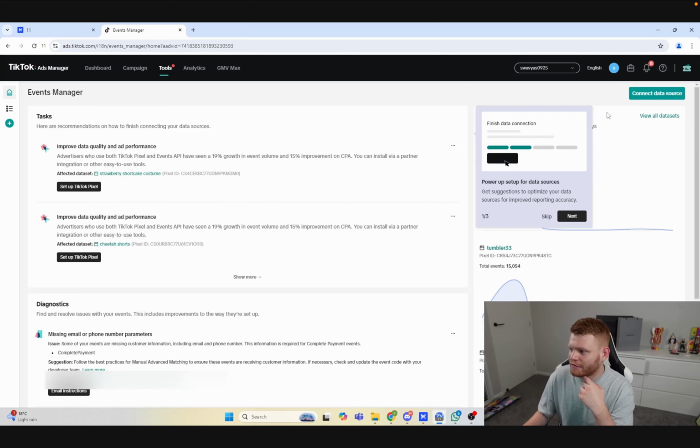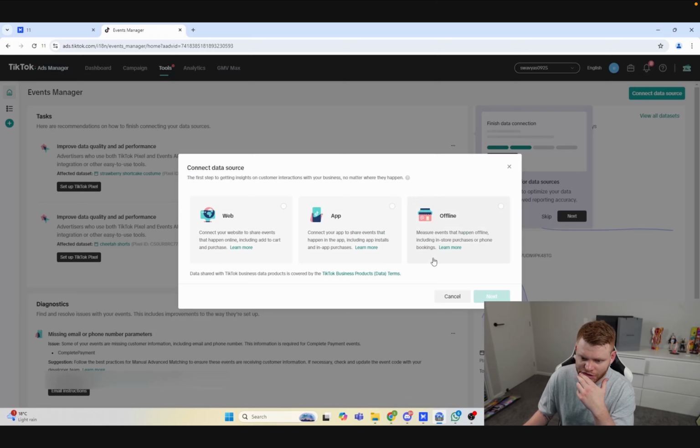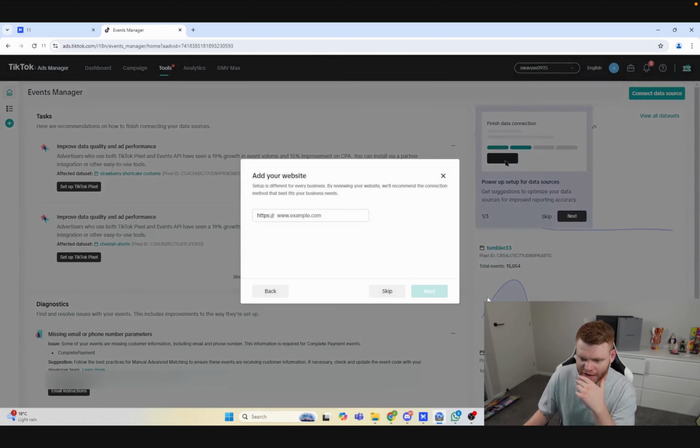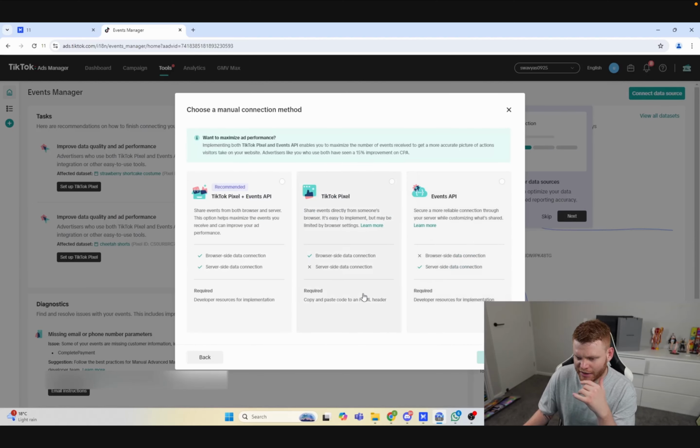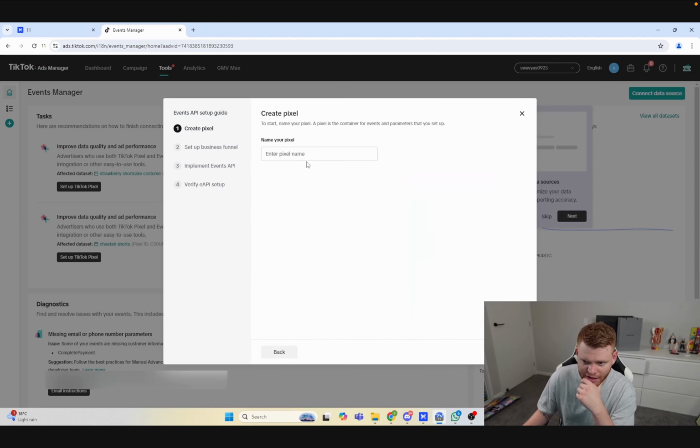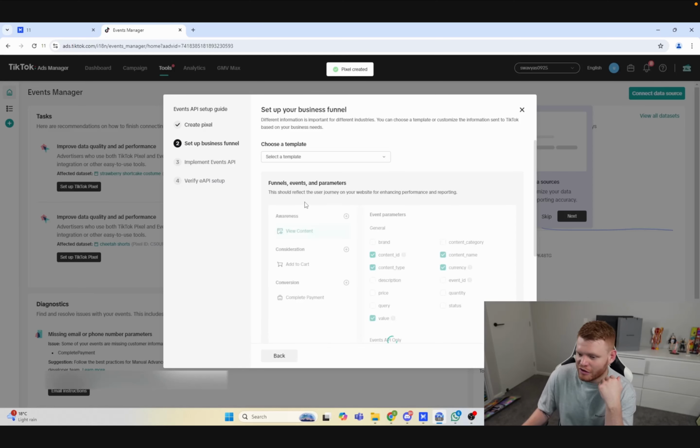And then, okay, back on the ad account, we're just going to connect data source, go to web, next, skip this, manual setup, next, this one, events API on the far right, next, enter pixel name, so we can name this whatever your product is, so Paradise Pixel, click create. It's super easy to do, so you can smash out like 3-4 pixels, 3-4 product tests a day if you've got the budget for it as well.